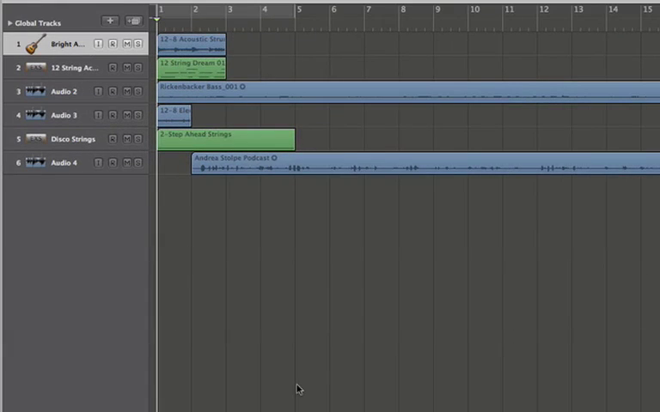So go ahead. Don't think you need to master this. Just go ahead and start dragging stuff in and see how Logic behaves when you do it. And you'll probably be surprised that it'll import it and you'll be able to start using it in your project and make great music.